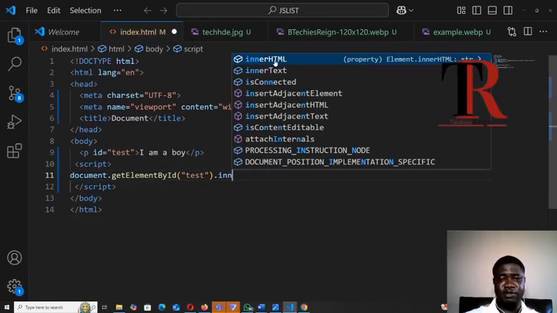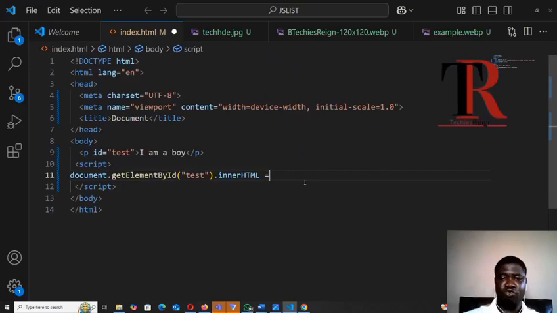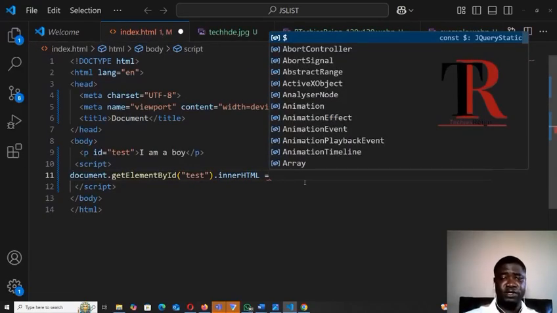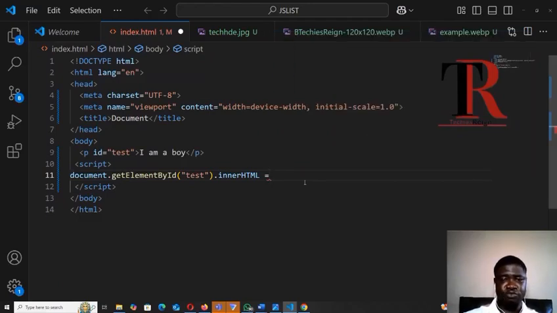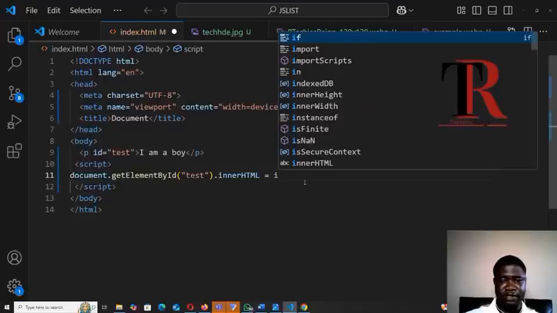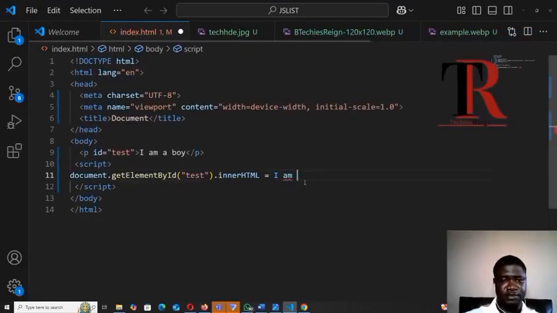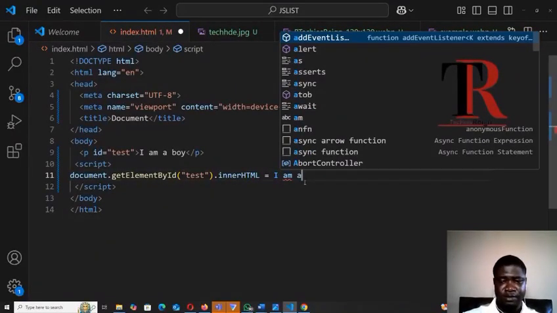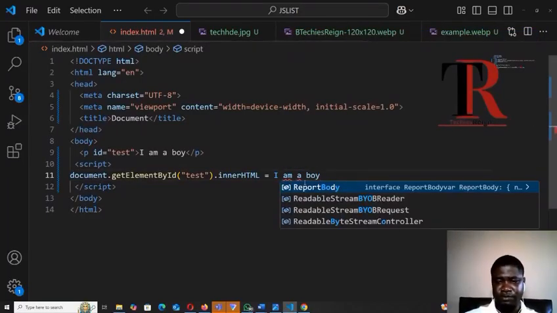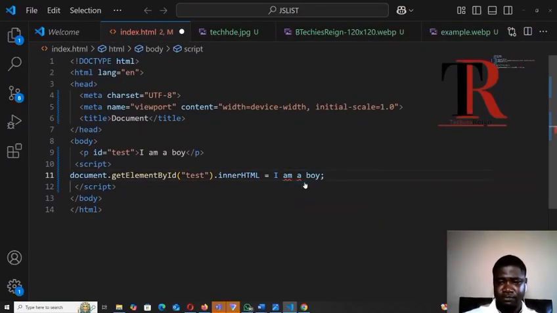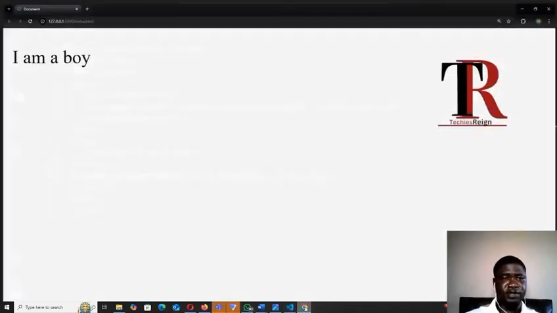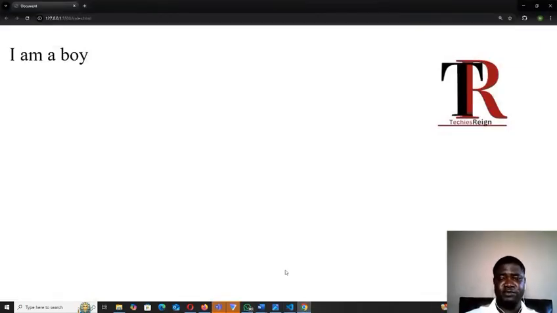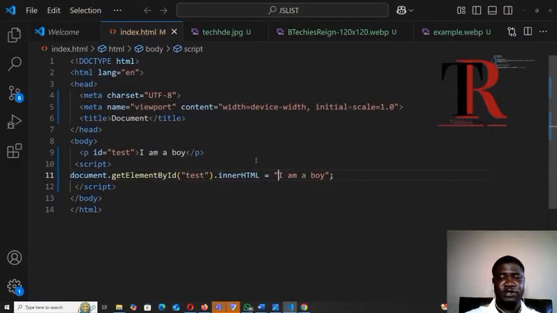I want to say innerHTML equals to, I want to give it a new thing to display. innerHTML will give us what? I am a boy. By the time we save that and come back here, we have "I am a boy." We have changed what we have.